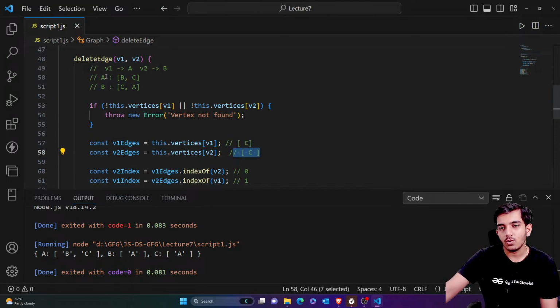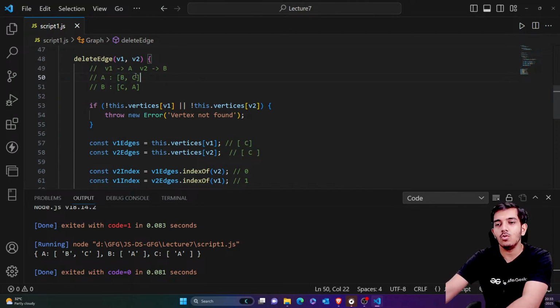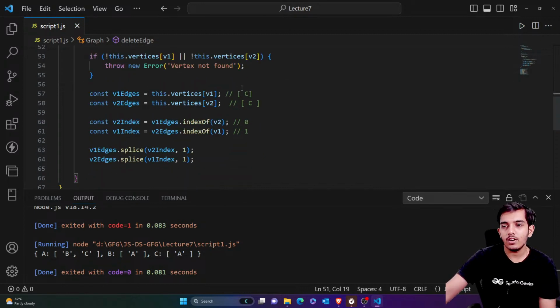It's like that. So I have removed the association from A to B. That means this index is removed. And similarly, this index is removed. So it's like that. All right, so that's how you can do things.